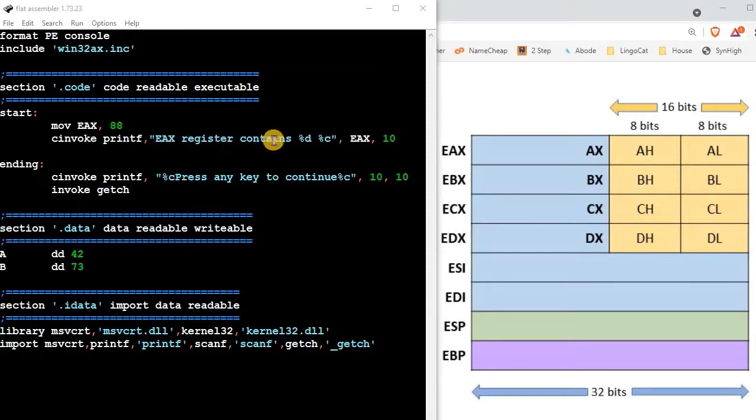So I'm going to print out "EAX register contains", and this one takes 2 format specifiers. %D means print out a 32-bit decimal number, and %C means print out an 8-bit character. And so then the first parameter I'm putting right here is EAX, which is for the %D, and then the 10, which is the ASCII value for a line return. So that's what the %C specifies.